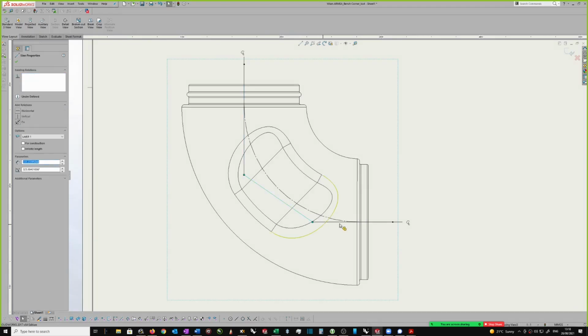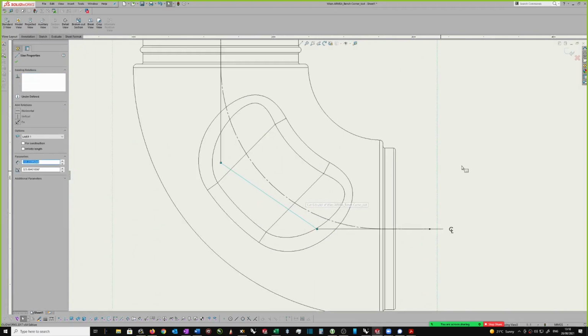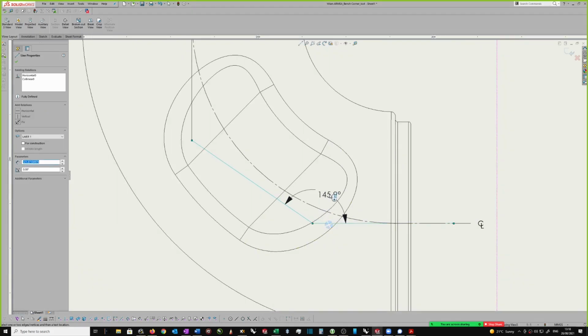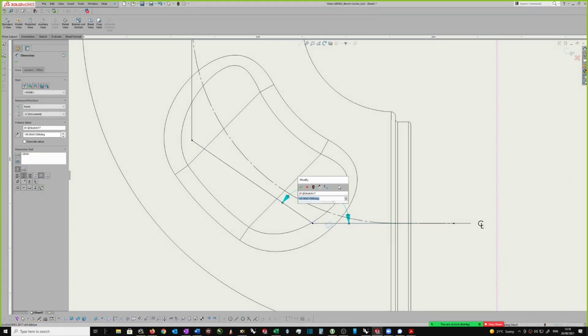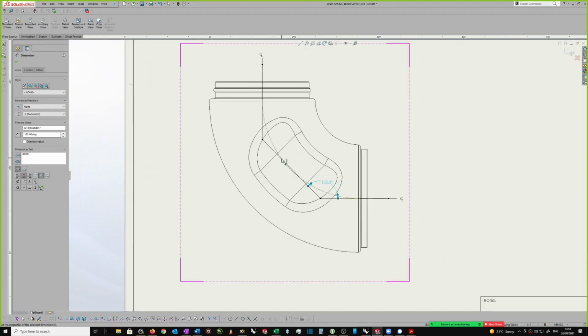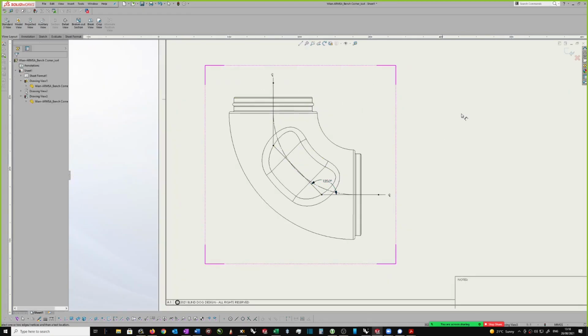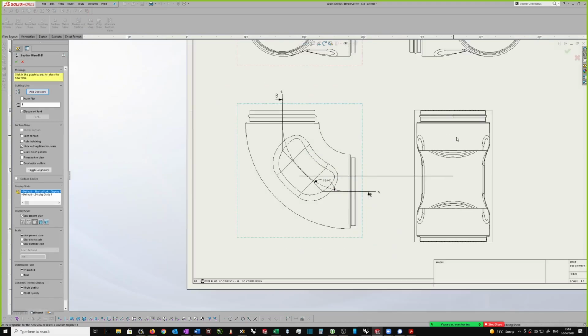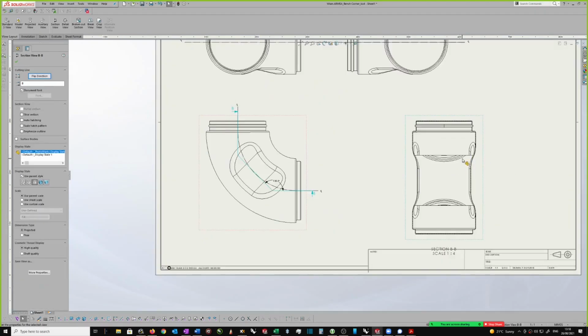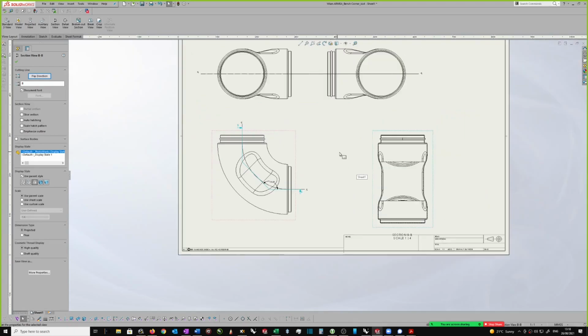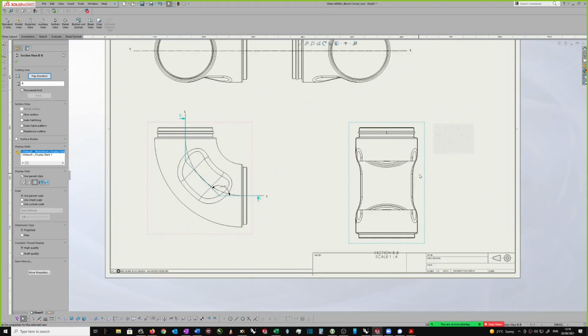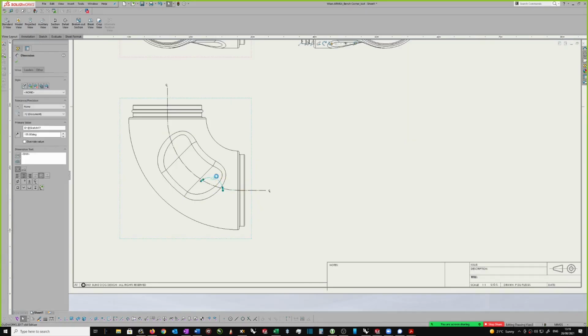So the only problem I have here is that that is not perpendicular to those two. What I can do is put in a dimension between these two lines of 135 degrees, which is 45 degrees, which I know is going to be perpendicular to the line. So that's one way I can do it, and if I exit that, I'll get a section view, which is exactly what I want. So the section view, yeah, I'm going to just delete it for now because I'm going to show you a quicker way. At least I think it's quicker.